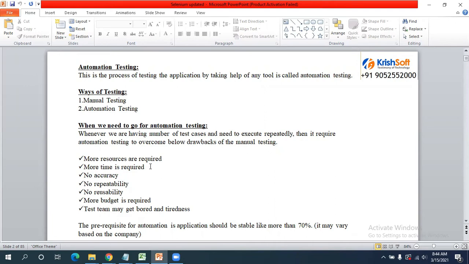So that is the reason the application should be stable. At least 70% of the functionalities should work. Then only can we proceed with the automation testing part. Okay. So please remember, automation testing is not the replacement for manual. It is just a continuation of the manual testing, and the application should be stable, at least 70% of the functionalities. Then only we can proceed with the automation testing part.